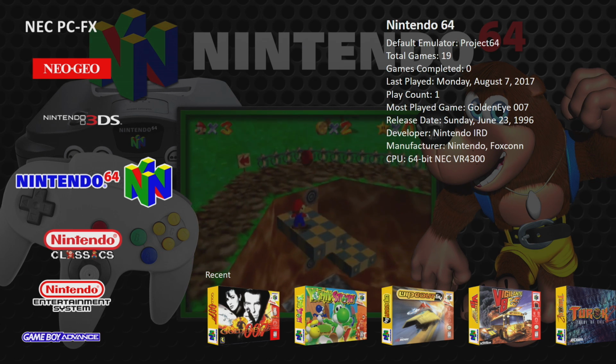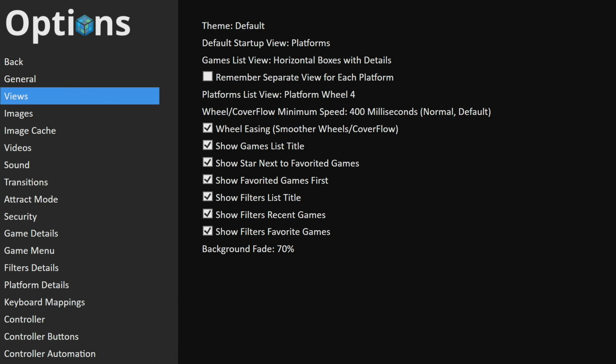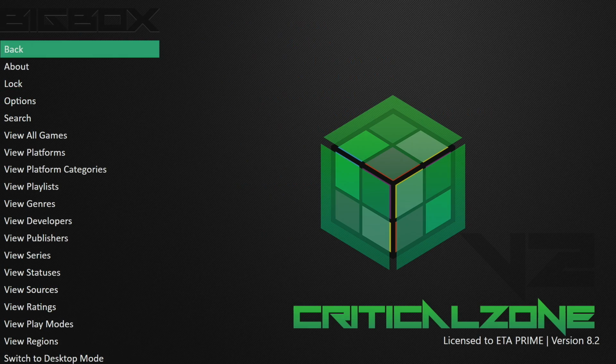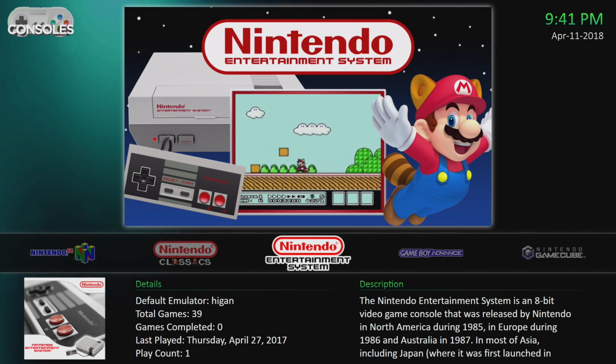Currently, I'm on the default theme. I'm just going to back up, go to Options, Views, and I'm going to change my theme. This will come pre-installed with LaunchBox. This is Critical Zone version 2 default. We'll click back. And this is Critical Zone version 2 by Critical Sid.